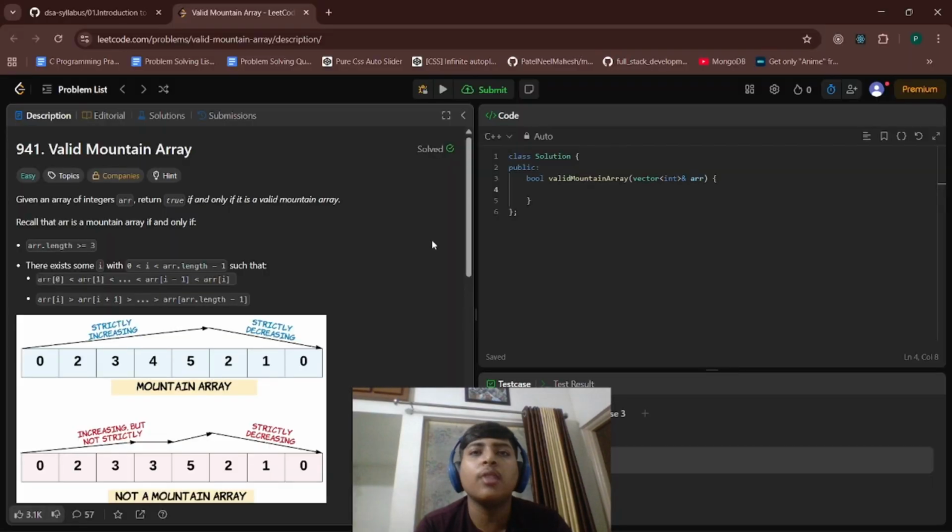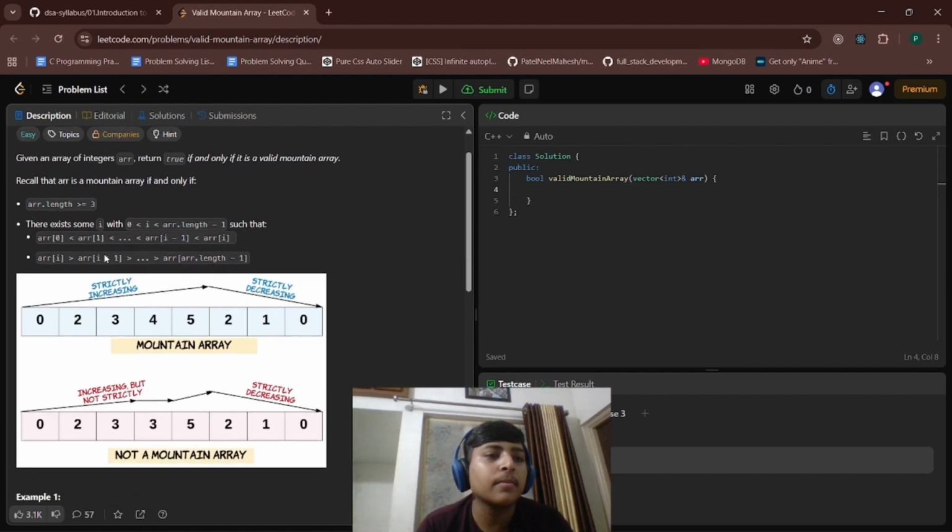Hello guys, today we solve our sixth question of our LeetCode problem solving journey in C++. Today's question is 941, Valid Mountain Array. Given an array of integers, return true if and only if it is a valid mountain array. Recall that an array is a mountain array if and only if, first condition, array length is equal to 3 or bigger than 3.